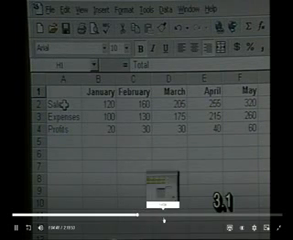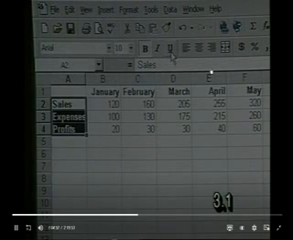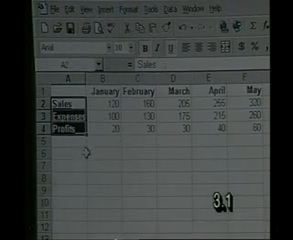Information in column A could be made bold also. We can highlight it, click on the letter B. And if we wanted to underline it, we could do that. Probably wouldn't look that good here.